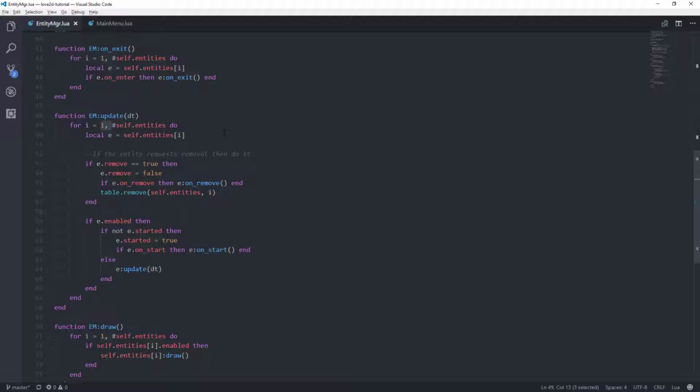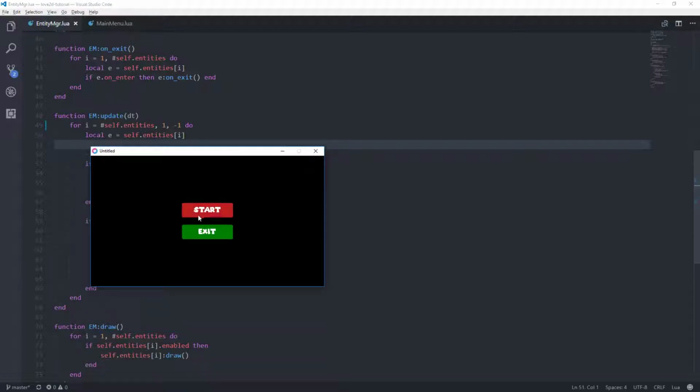So I will not have to change because we're not having to squish them down. So we'll do for i equals the length of the entities array, and we'll say to 1, and then we'll minus 1 step, so that means it decrements every time. And now let's make sure that that works. So we're still getting the print, and if I click start button this time, it removes it, no problem.